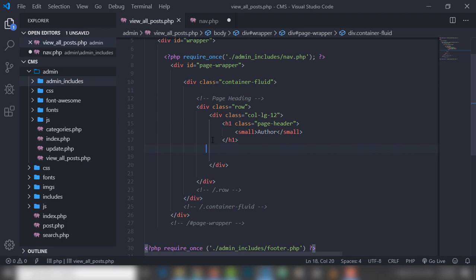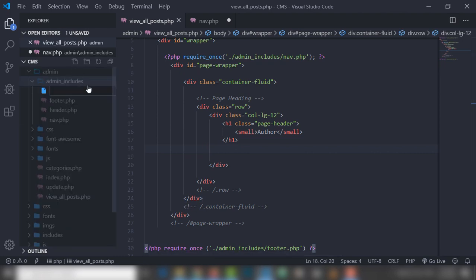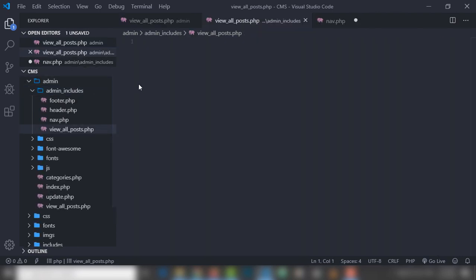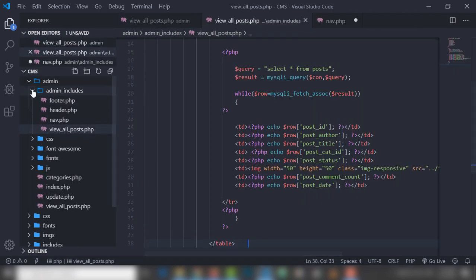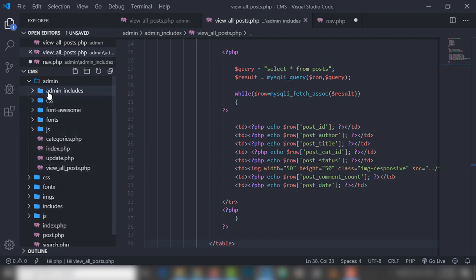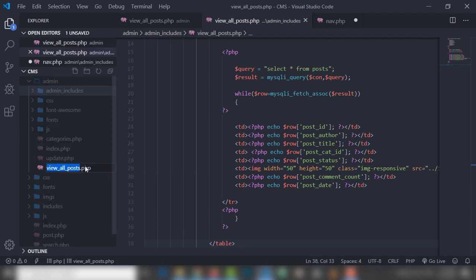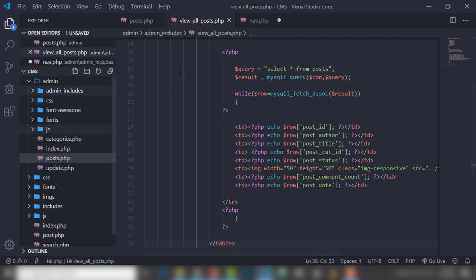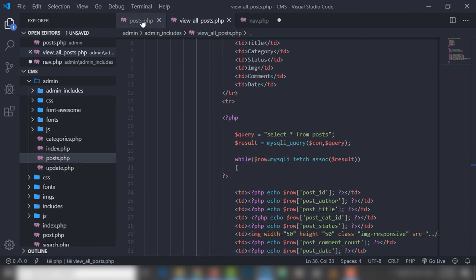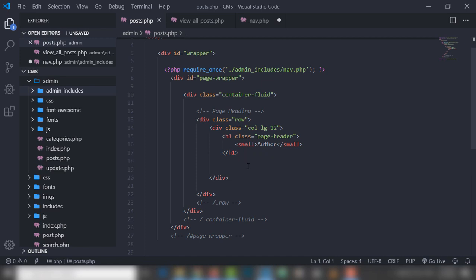And this is okay. Now go to the admin includes folder and create a file, view_all_post.php, and paste it in here, right? Save that. And outside of the admin includes folder you need to rename this file. I'm going to use post.php. Inside this post.php file, you can use a switch statement. I'm going to show you.